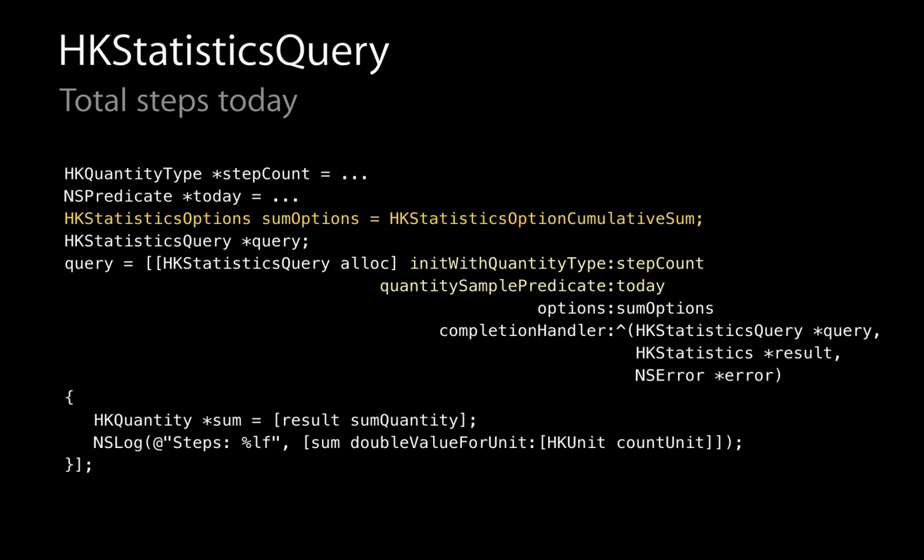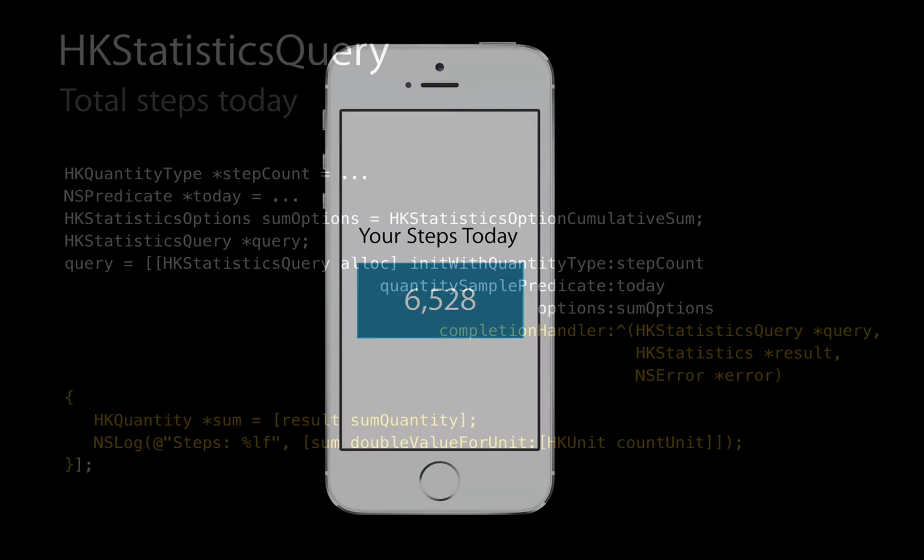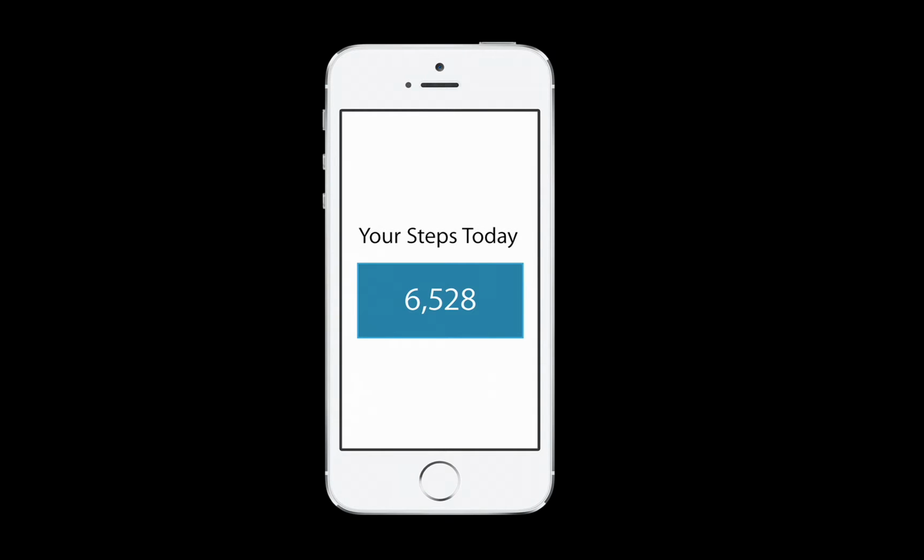And then when we create our query, we tell it that we want all steps that happened today, and we want to take their sum. And in our completion handler, we'll be given an HKStatistics object that we can then ask for its sum quantity. Well, you feel like a rock star right now. Using your UI code from your blood sugar screen, you're able to bust this out in like 5 minutes.